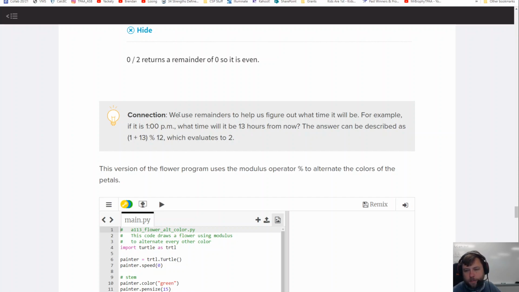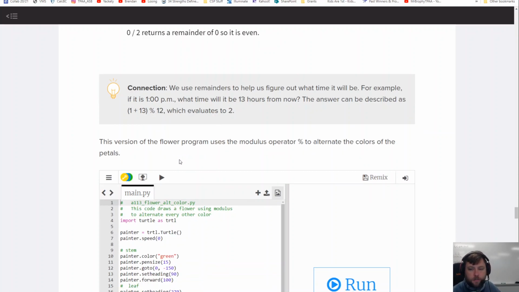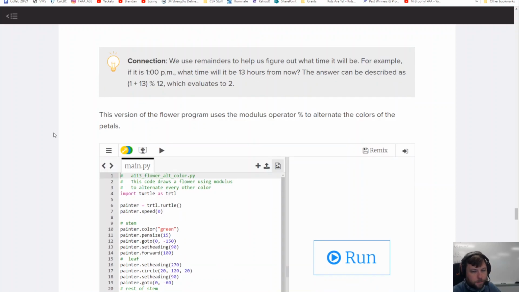We use remainders to help us figure out what time it will be. So, for example, if it's 1 p.m., what will it be 13 hours from now? The answer is 1 plus 13 modulo 12, which is 2. So you might use it in real life, right? If I said, what time will it be 12 hours from now? If it's 1:49 right now, it's going to be 1:49 in 12 hours, but it'll just be AM instead. So we do modulo, we just don't call it modulo.